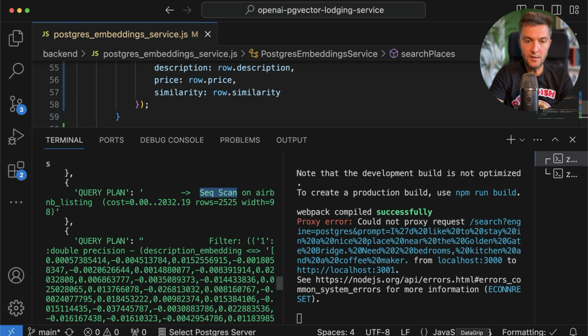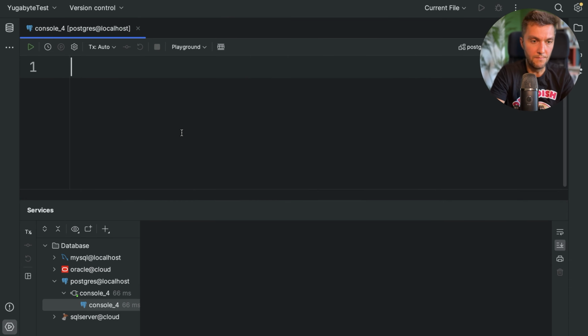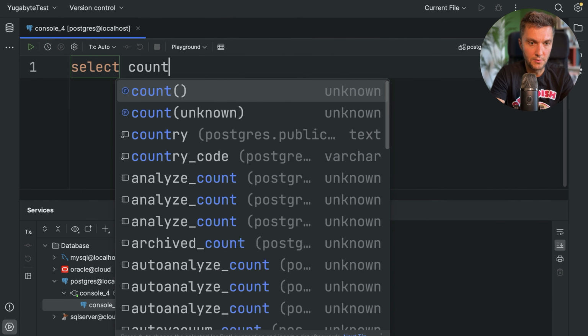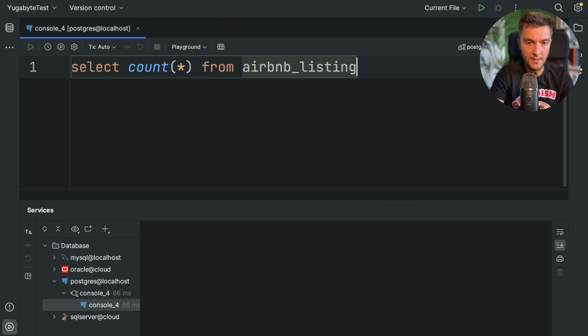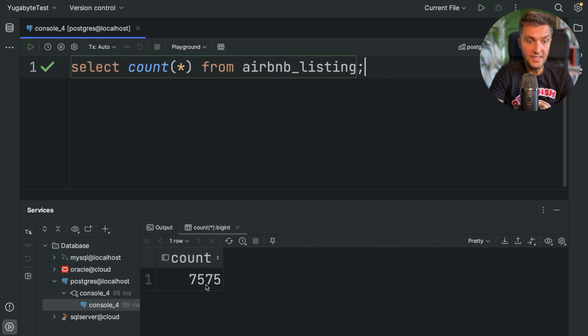Let's check how many Airbnb listings we have in our database right now. For that, let's just do select count from Airbnb listing. And it said that we have a little bit more than 7,500 Airbnb properties in our database, which means that for this small data set, it's okay to do the full sequential scan. But what if you have hundreds of thousands or millions of embeddings stored in Postgres? Then the full table scan might not work for you, my friend. And that's the time for the index that you can create over that vectorized data.